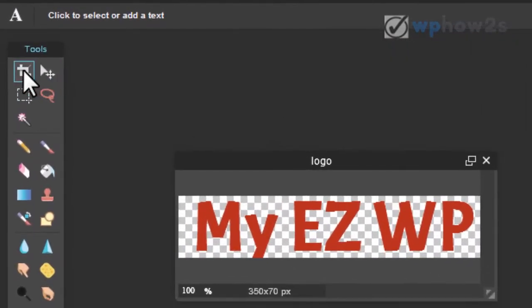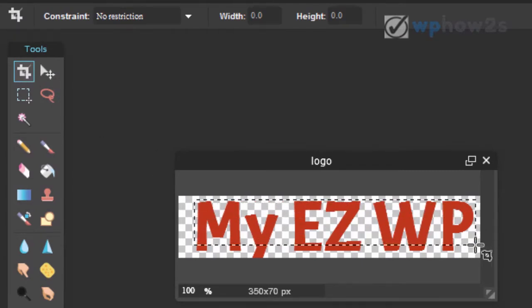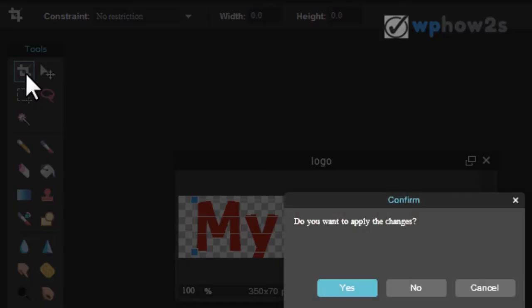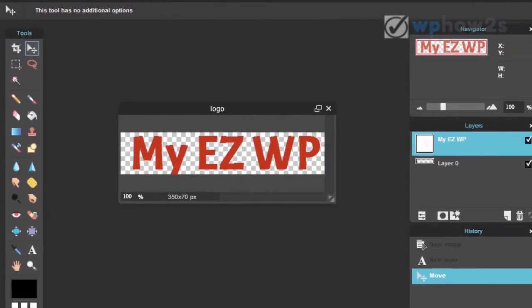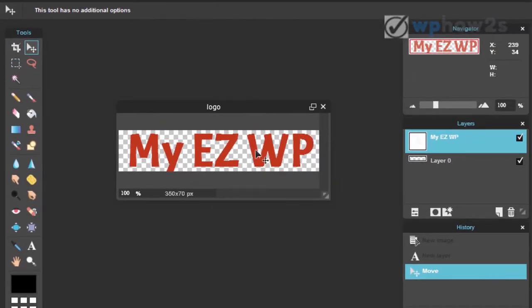Up here in the tools, here is the crop tool. If I select that, then I click inside the image and hold down my left mouse, I could actually crop this further if I wanted to, but I'm not going to do that. So I'm just going to click there again and click No. And then here is the Move tool. If I have the text layer selected, then I can actually move this around a little bit by holding down my left mouse when I have the Move tool selected.